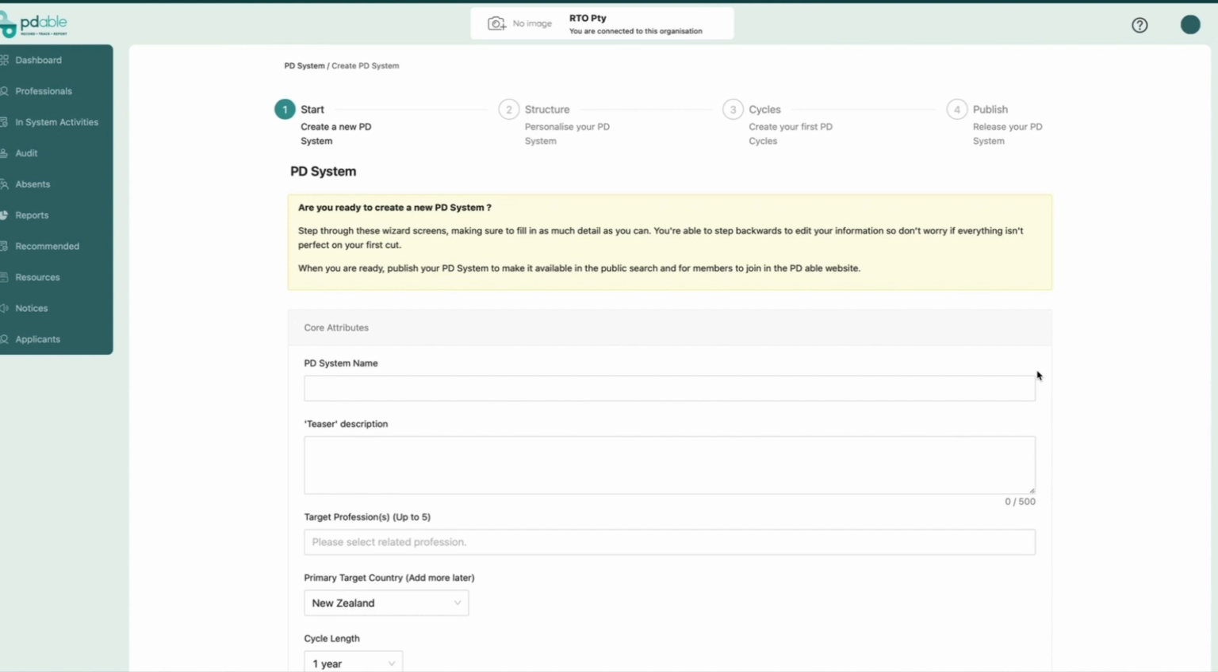In the next video, we'll walk through the first setup screen and start designing your system using the step-by-step wizard.